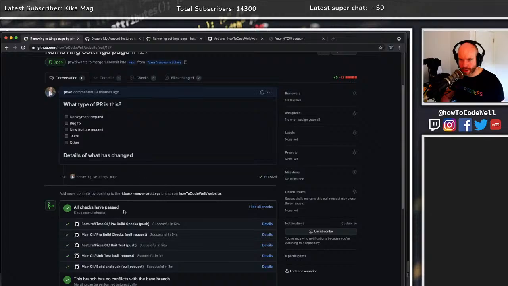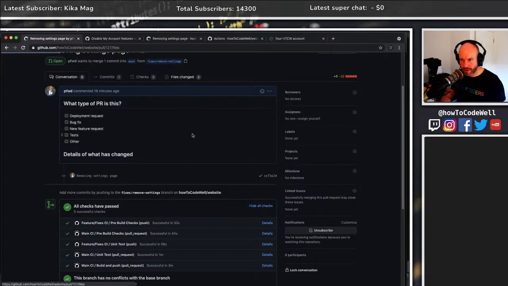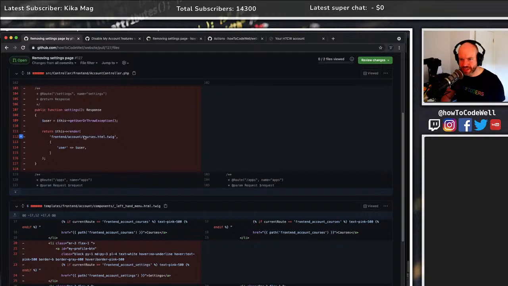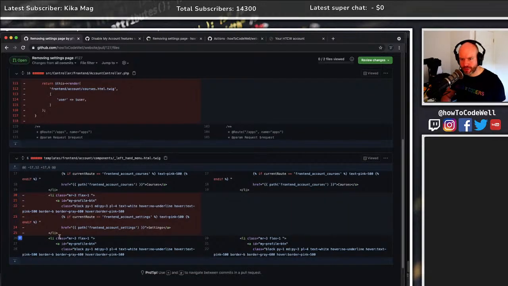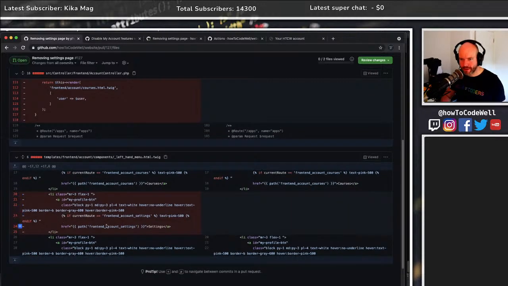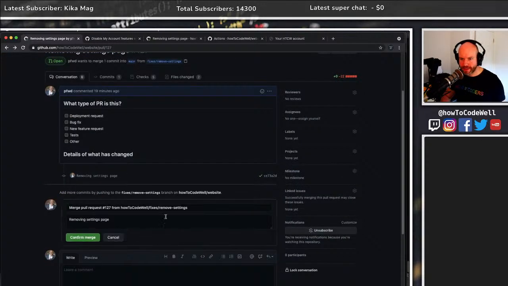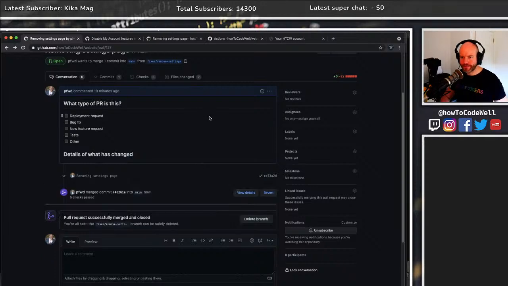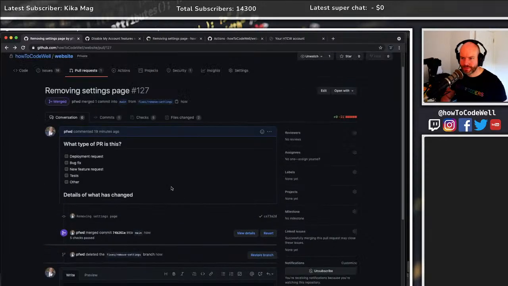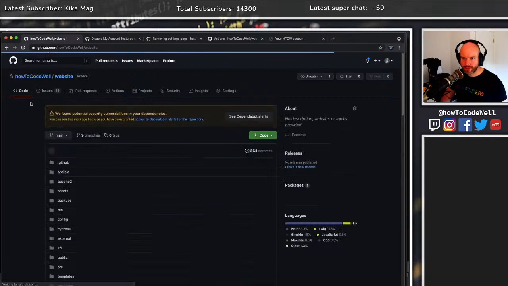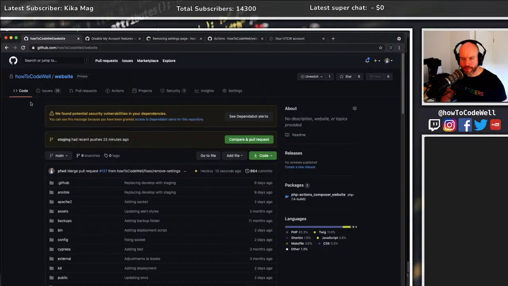So let me just quickly see what the code I wrote, just to be 100% sure. Oh yeah, that was to remove the settings page and remove that from the left-hand menu bar. That's fine. Happy with that. So let's go back over to here and merge that in. Yep. And we'll get rid of that branch as well. And then what we do, go over to the code once more.